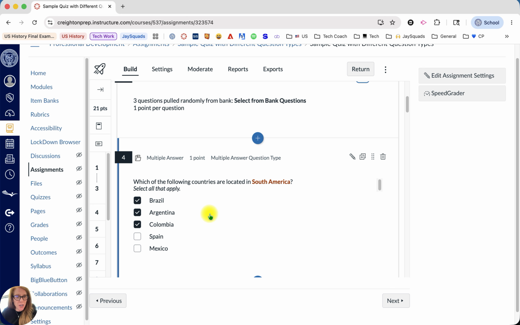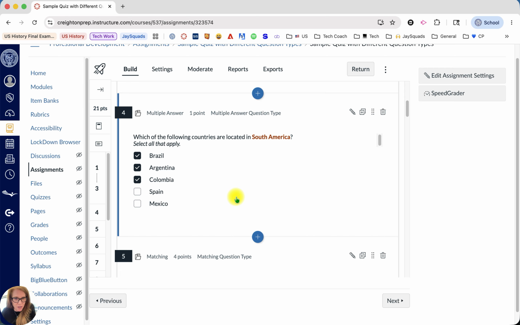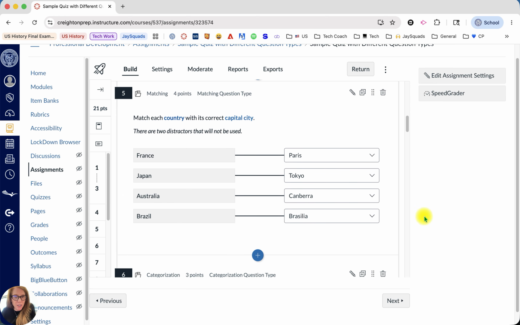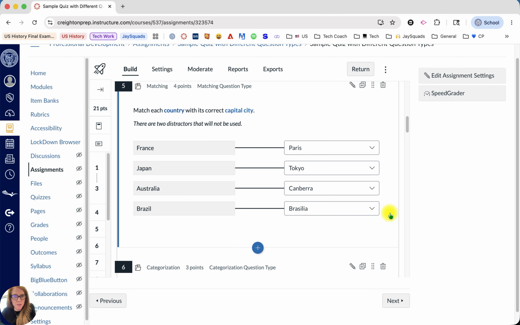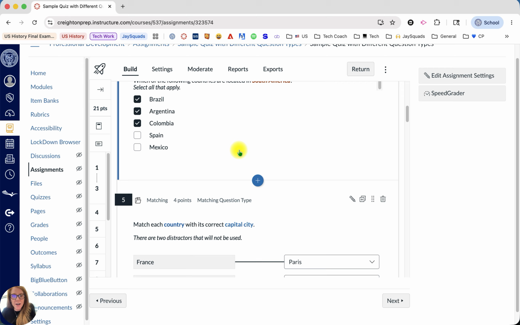This is an example of a check all that apply. All the following countries are located in South America. You would ask them to select those 3, right? Matching, so matching a country to its capital city here. Now this says there are 2 distractors that are not used.